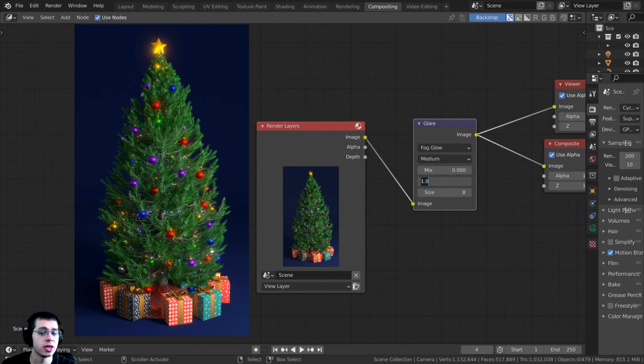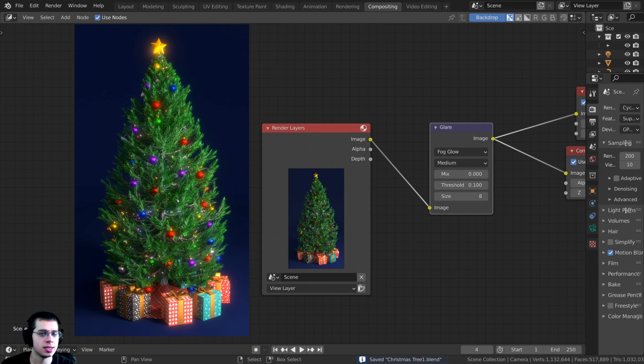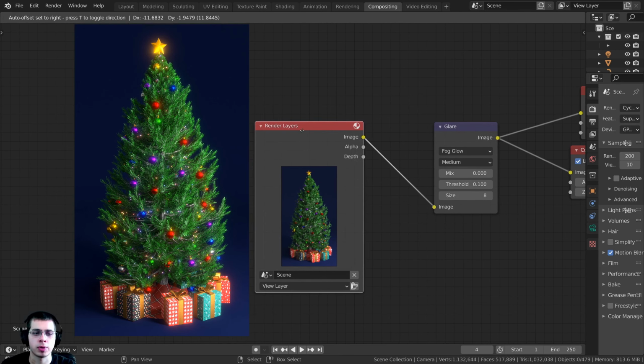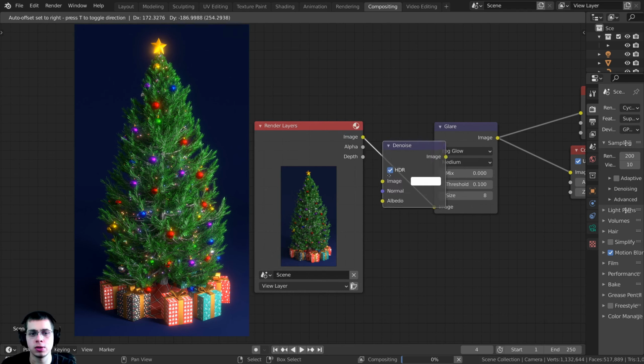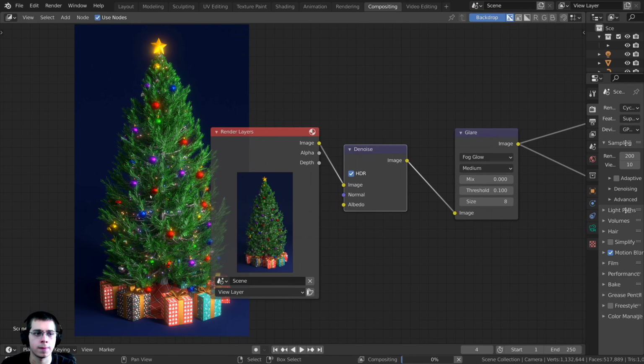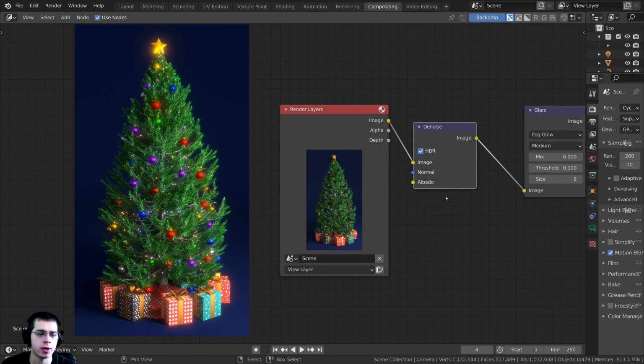So on the threshold here, I'm going to change the threshold to 0.1, and that way it's going to be a little bit brighter. All right, so now I want to add a denoise node just to denoise the image because I did render this in Cycles render. So I want to denoise the image, so I'll press Shift A, and I'm going to search for the denoise node, and I'll drop the denoise right here. And that's just going to smooth out the image and get rid of any noise.